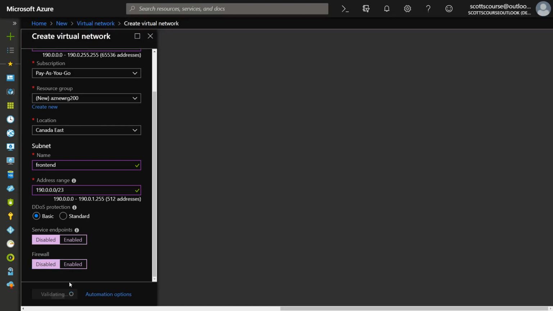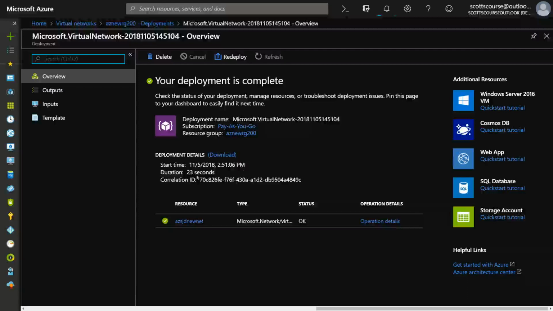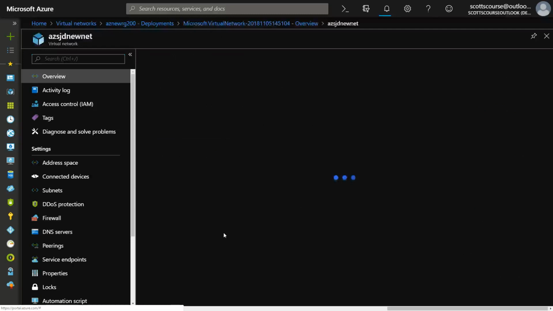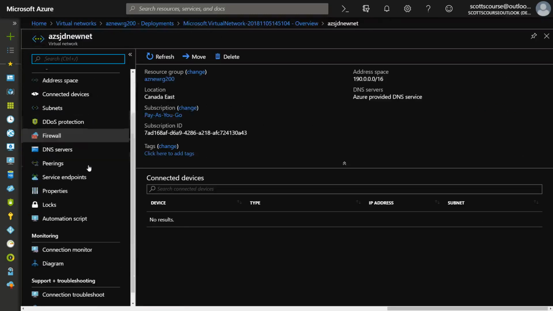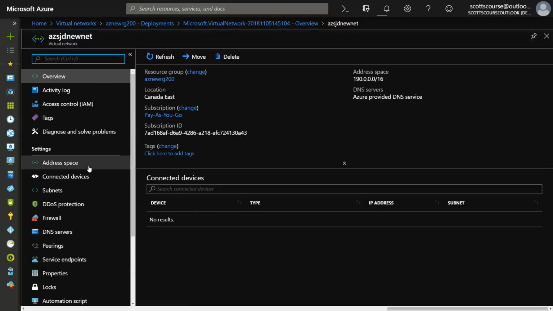So I'm just going to click create. And as you can see, that only took 23 seconds to do. Now, if we go inside of the resource, we get lots more options in terms of setting up our virtual network. Now, by default, we don't have any devices connected to it, of course. Go into the subnet section.